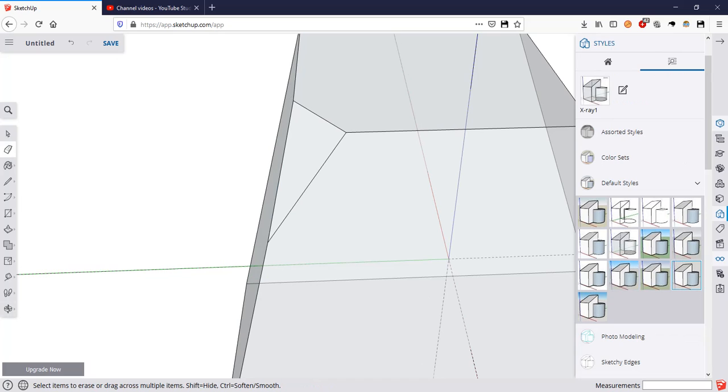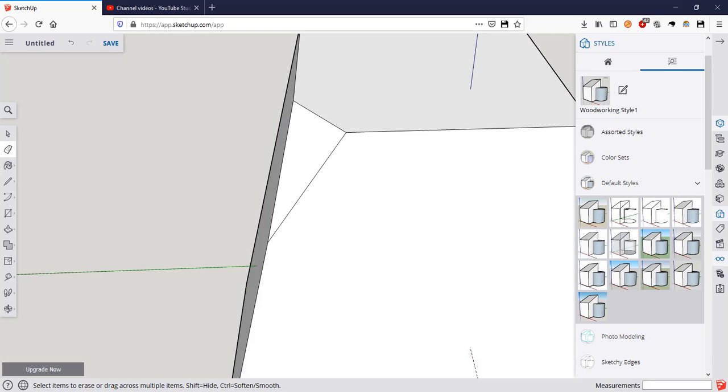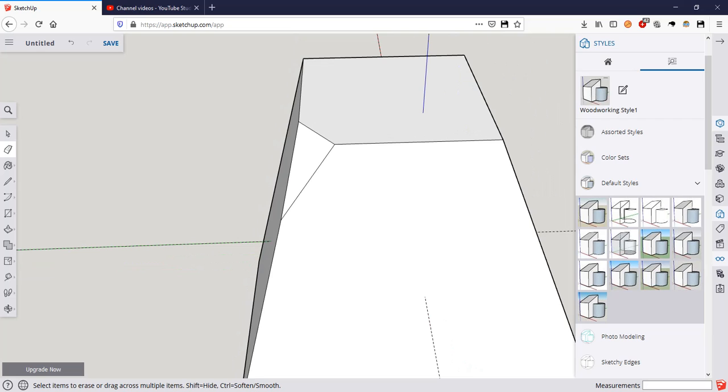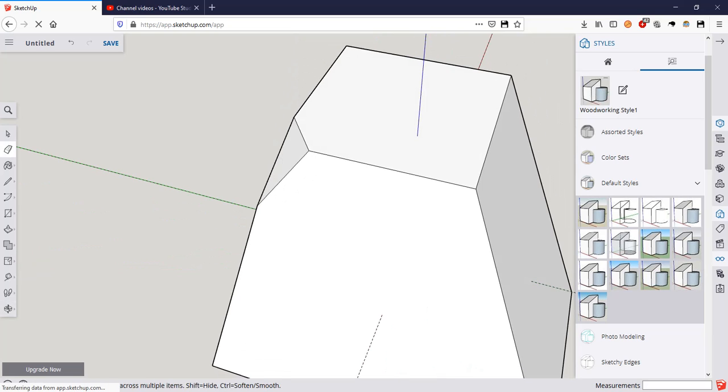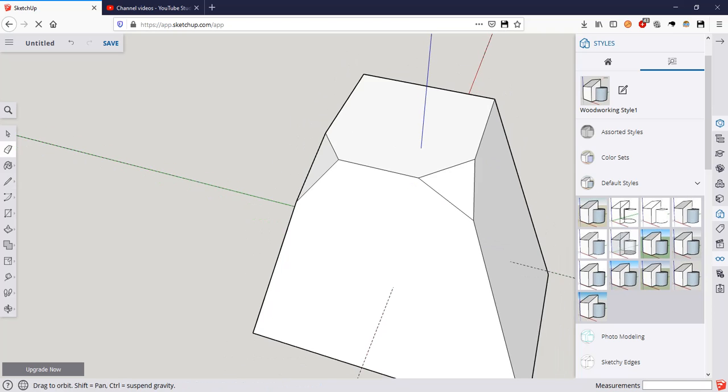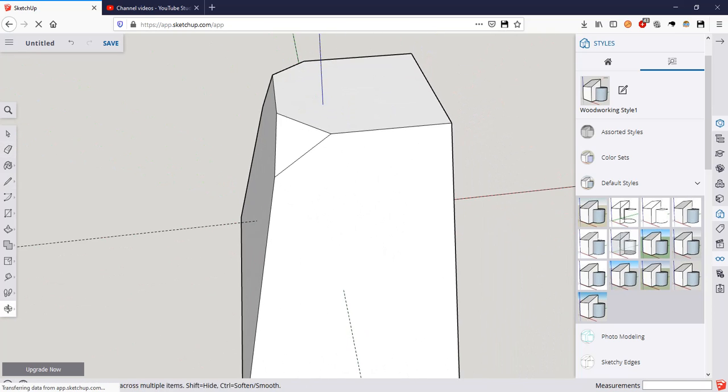Let's go back to the woodworking style, and you'll see what we've created. We've created kind of this cut, this chip right here. So let's do it again. Whoops, make sure you're attached to something. Let's go like this. Let's get rid of these three. Okay, cool. Alright.